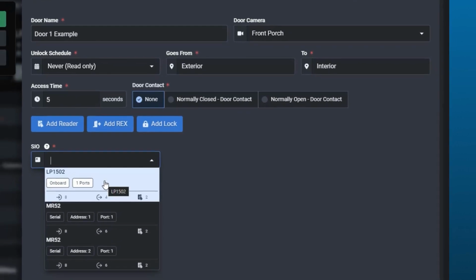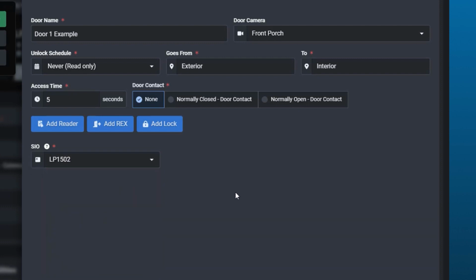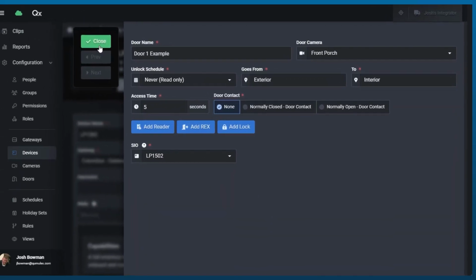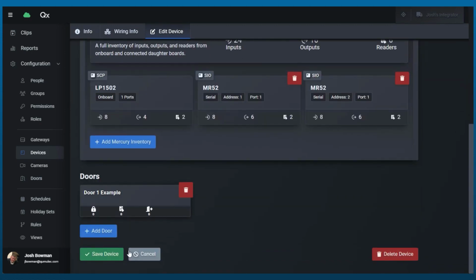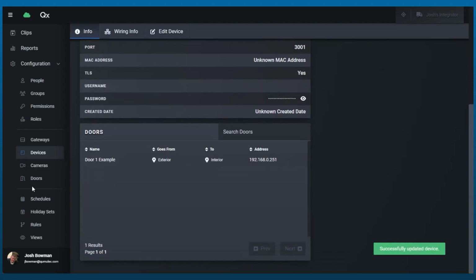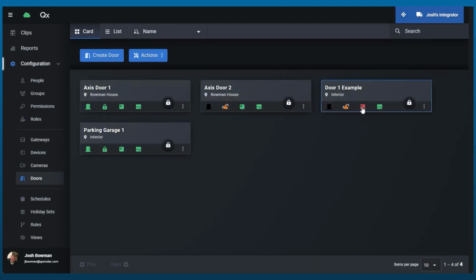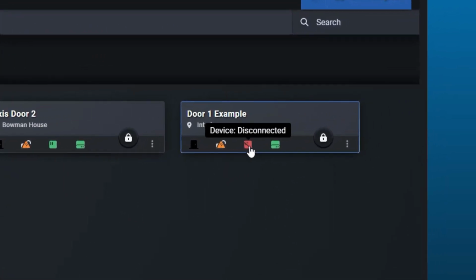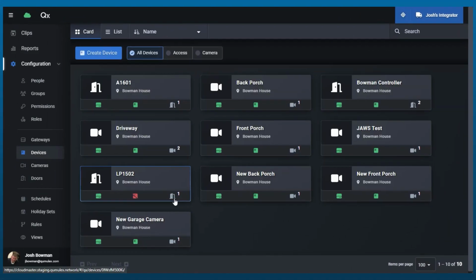And here's something interesting: we can choose where we want to associate this door, where we're going to wire it. I'm going to say in this case that we're going to go in order and take the first available onboard port of the 1502. Now we choose Close, Save Device. Now if we go to Doors, we can see that this door has been added, and we're going through the connection and synchronization procedure now. You can just continue to add the next 5. Very, very simple process.